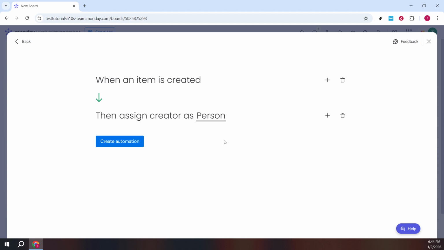Keep names and statuses simple and consistent so the board stays readable. If your process has phases, make sure your statuses reflect those phases in a logical order. Remember, even one well-chosen automation can eliminate manual follow-ups and make ownership crystal clear. When your rule matches the way your team actually works, click Create Automation to turn it on.